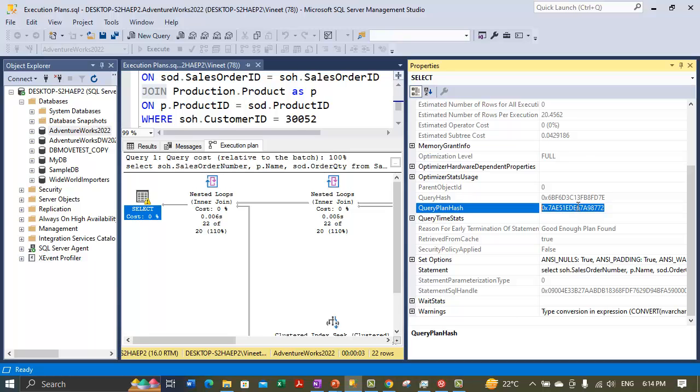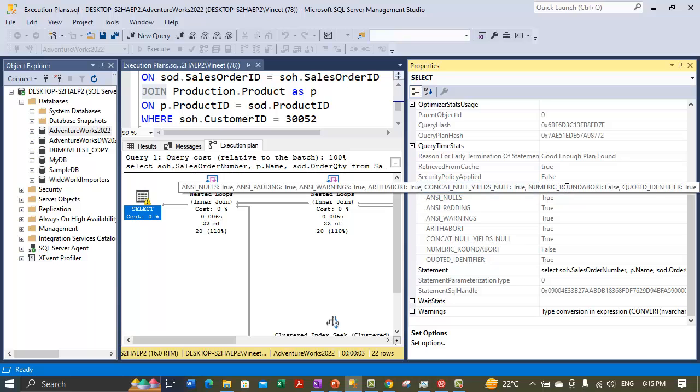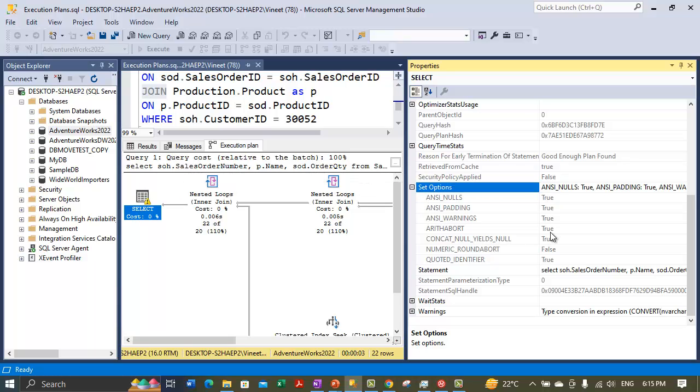All right, and now let's talk about some of the set options here. So we have set options over here. Let's talk about them.